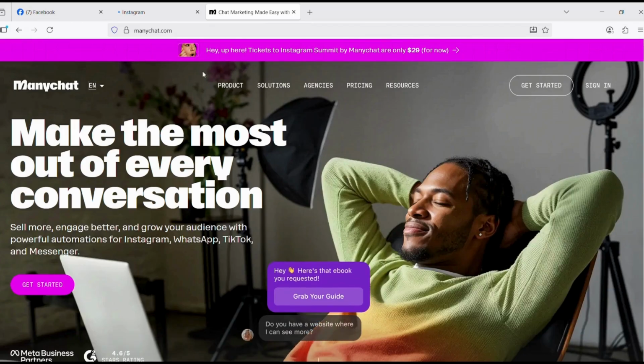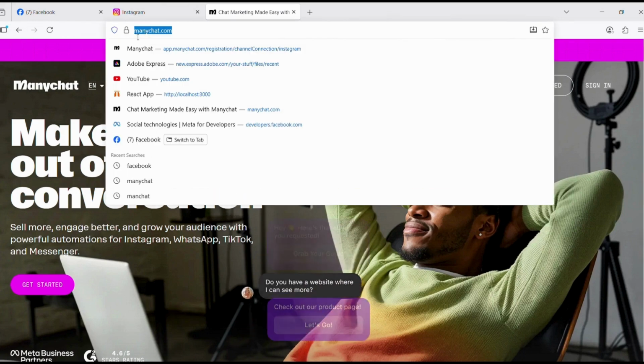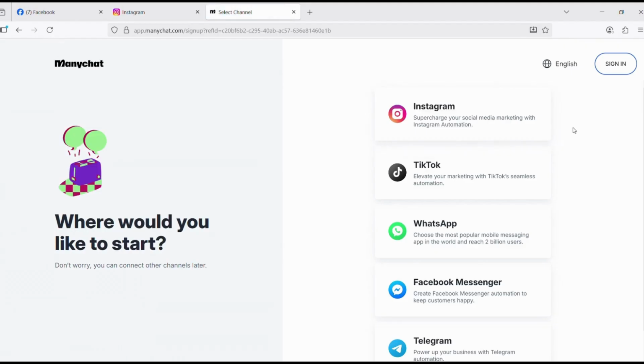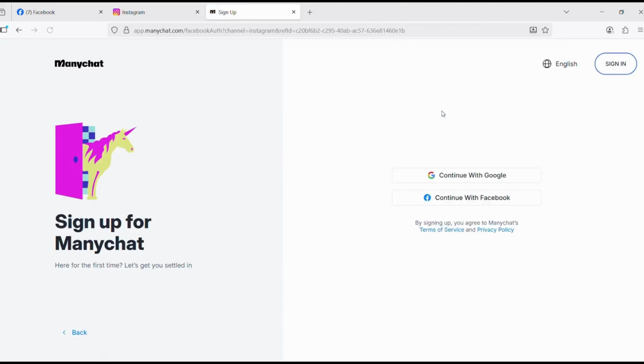First, let's head over to ManyChat.com. Make sure you're on the right page. On the top right, click on Get Started to create an account in ManyChat. Since we are building automation for Instagram, select Instagram. Now you will see two options to sign in, Google or Facebook. I'll pick sign in with Facebook because Instagram is connected through Facebook. Agree to all permissions and follow the on-screen steps.